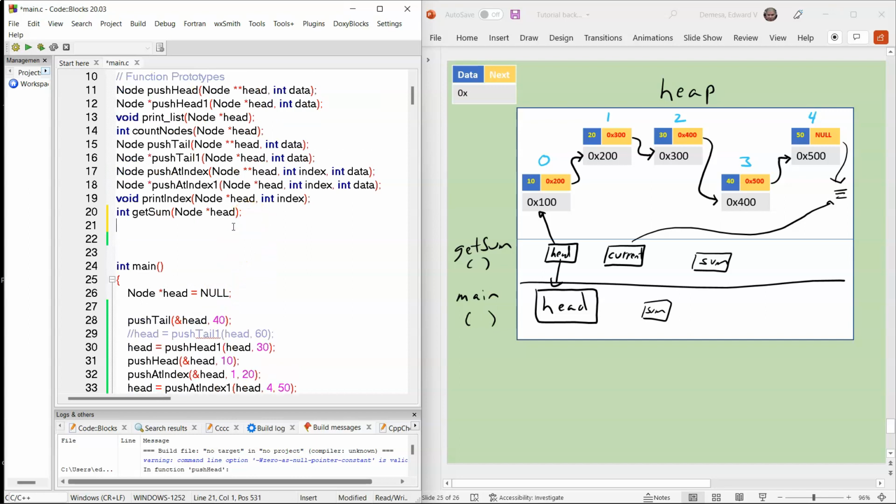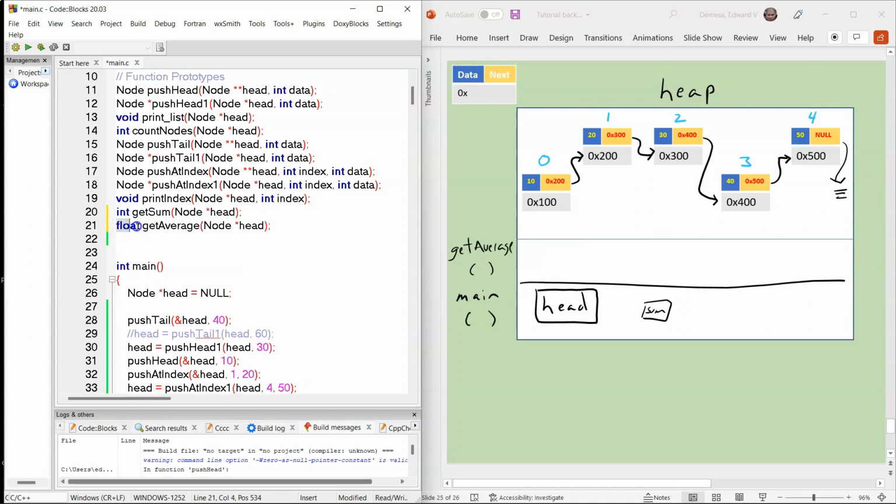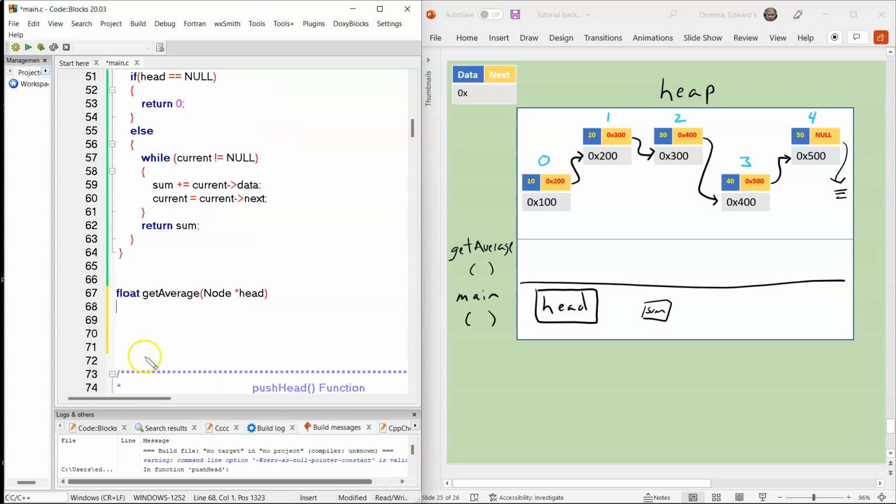But instead of an integer, we're going to call this a float because we may have some decimals at the end once we get the average. Again, we're just going to pass our head node. And let me go ahead and put this at the bottom and create a function definition for it. So for our definition, this is actually really easy. There are two ways that we can do it.